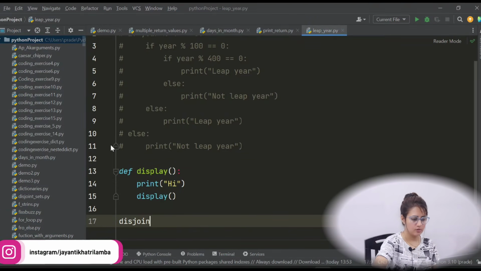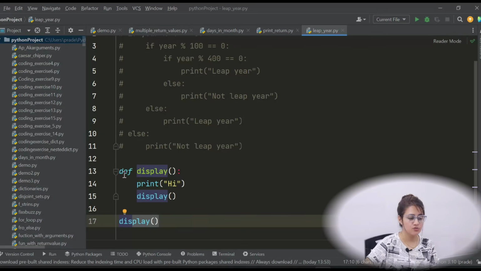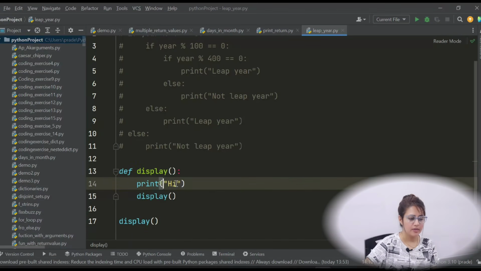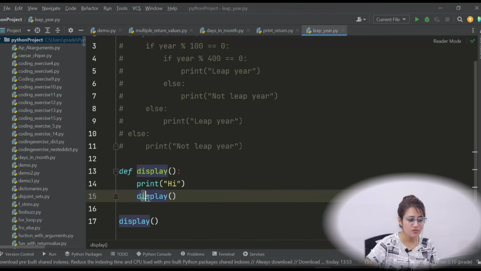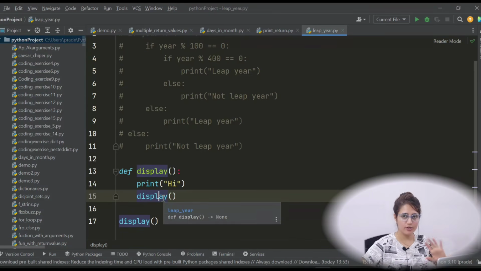So see, I am calling this function display. So control will go here now. It will search for the definition of the function display. Now it will print hi, and again within this function, we are again calling this function display. So now control will again go to the definition of the function, then again print hi, then again display, like this. So the function display is calling itself. Within the function only we are calling display again. So it is what a recursion.